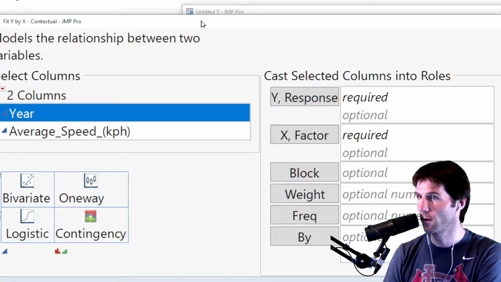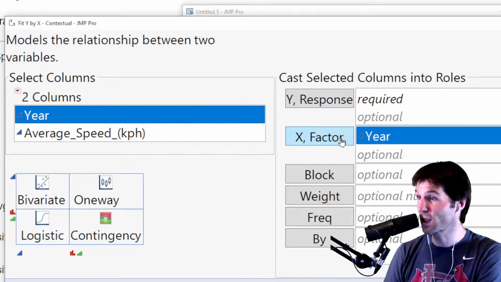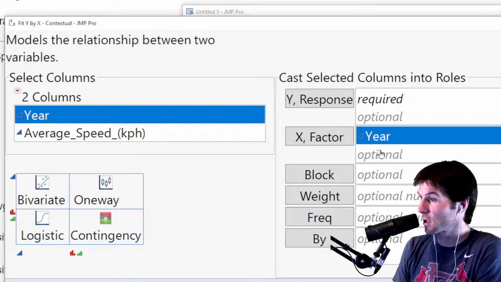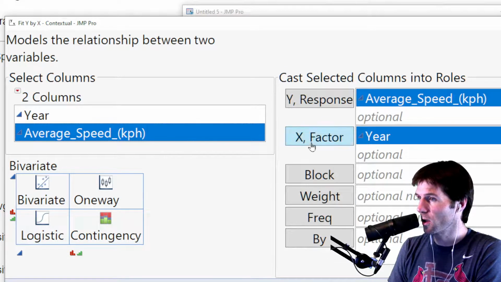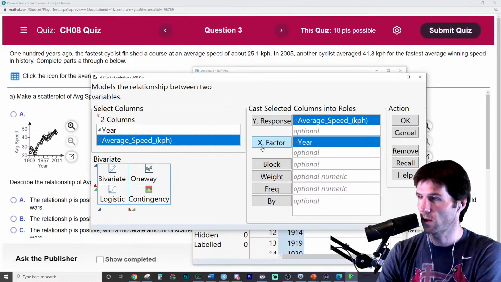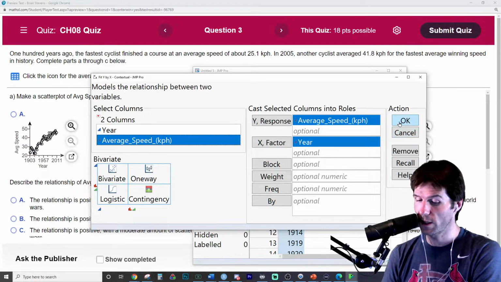It's going to be iffy. Yeah, it works. And so year is going to be the explanatory variable, and it's going to explain why people go a certain speed in these races. Why do people go a certain speed in these bike races? Well, maybe the year explains that for us. So now we can go over here and click OK, make sure these are both blue, that they're quantitative.